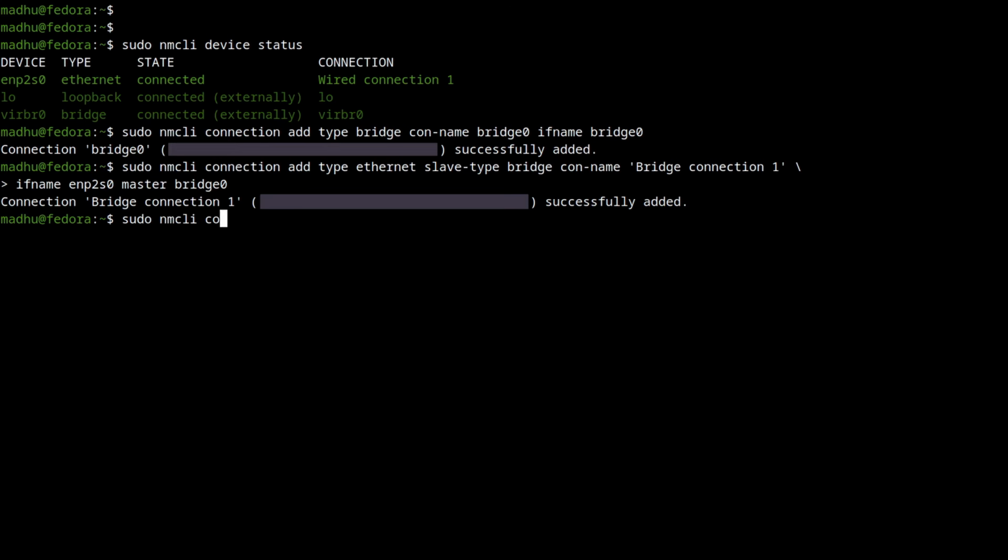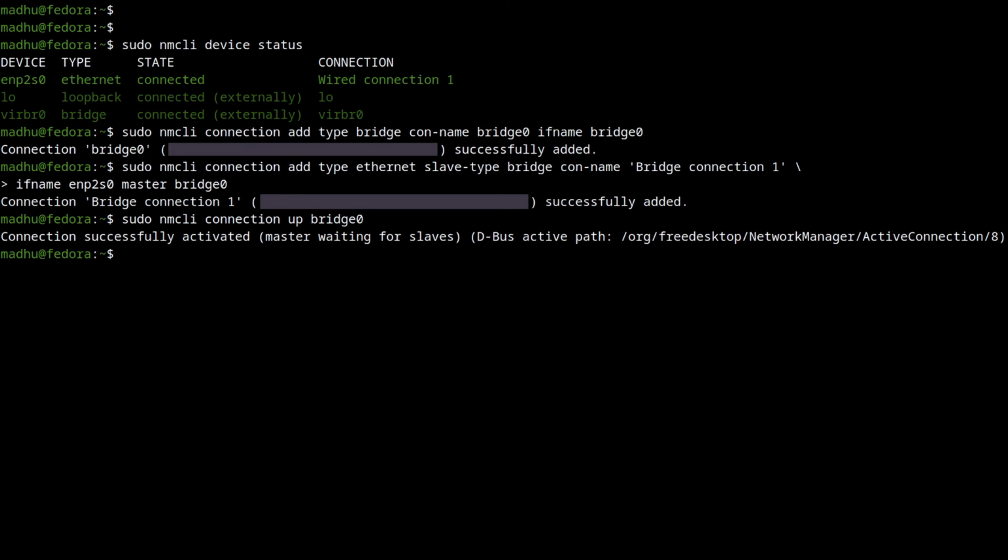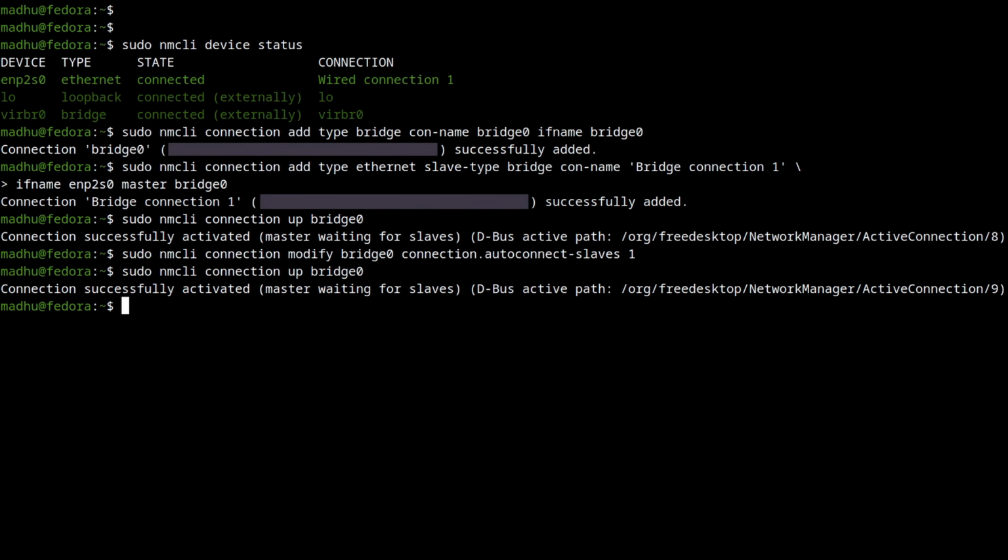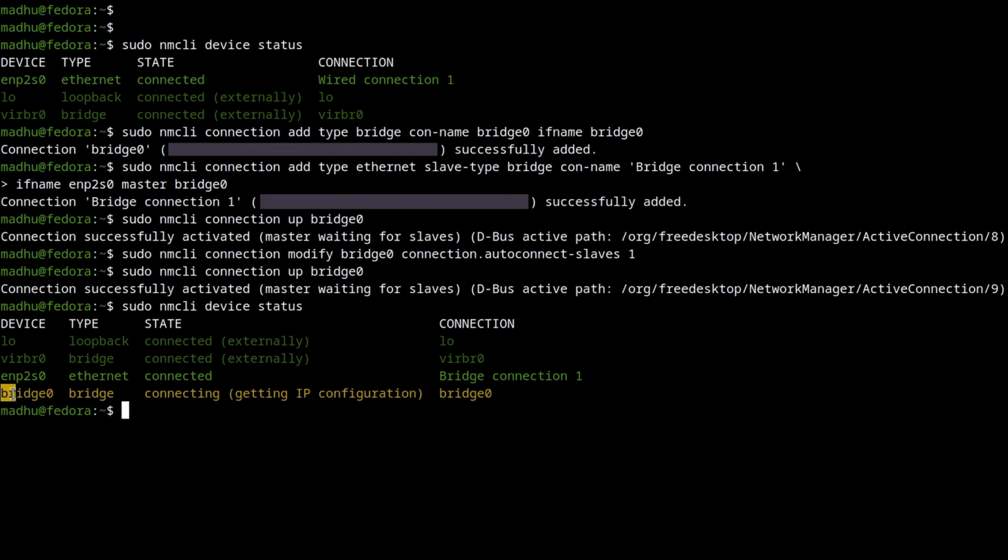Activate the connection. Enable the connection.autoconnect-slaves parameter of the bridge connection. Reactivate the bridge. Verify the connection once more. As you can see, the bridge0 device has been created. It may take a few seconds to connect. Please give it some time.